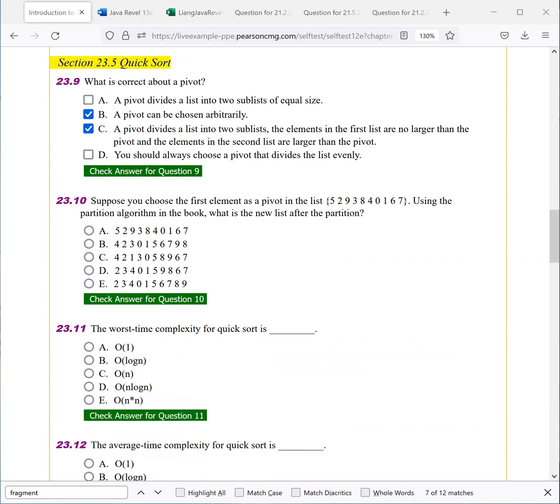Next question. Suppose you choose the first element as a pivot in the list. So here's 5. Using the partition algorithm in the book, what is the new list after the partition? So here we have this 5, and we're going to look at this 2, 7, 6, and 1. You're going to swap with 9. So this is going to be 2, 1, and now 3 here.